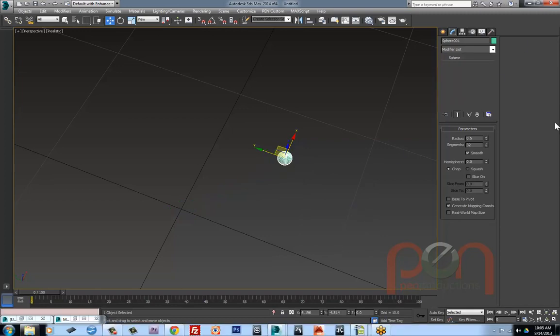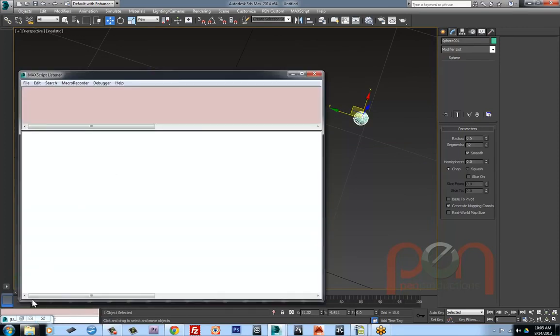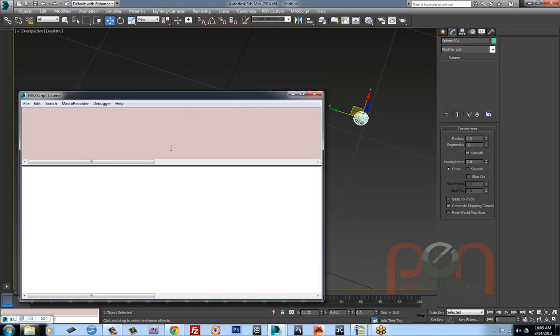Let me just erase that and turn that off. So back to our MaxScript, and just for now I'll use the MaxScript Listener. I assume everybody is familiar with this, and I don't need to discuss MaxScript at all.